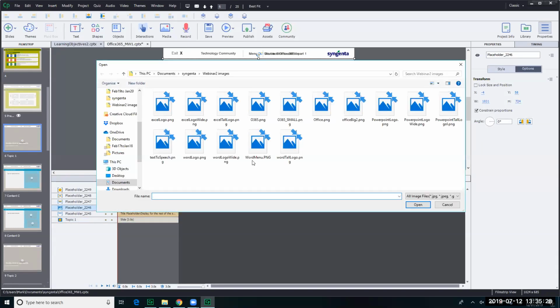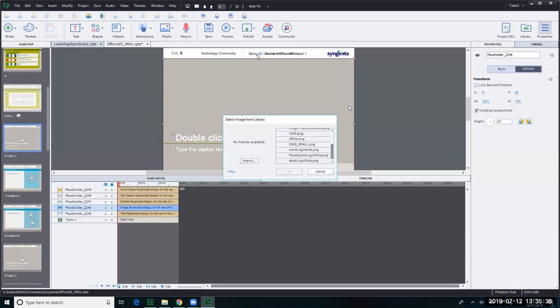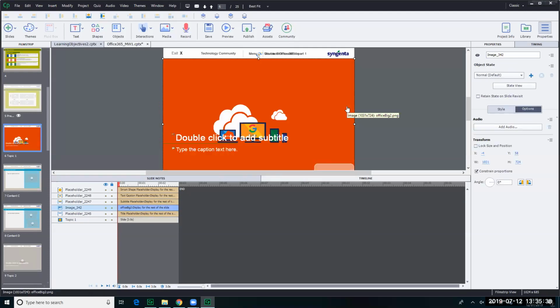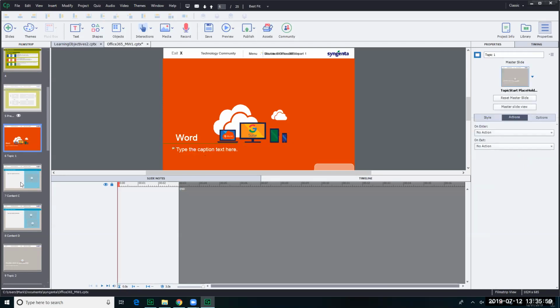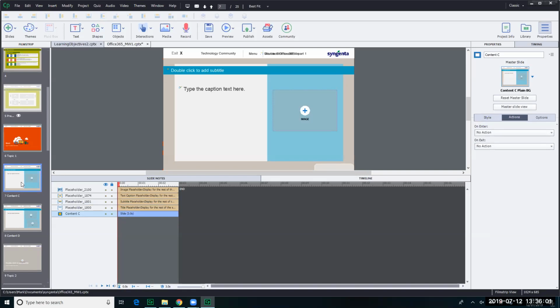Because we've introduced what the module is going to be about, we are now starting the section of the module that's going to deal with words. So I've just put in a big image there, and I'm going to double click into this placeholder here to add Word. I don't need a subtitle on that one. And so we're now into the Word section.